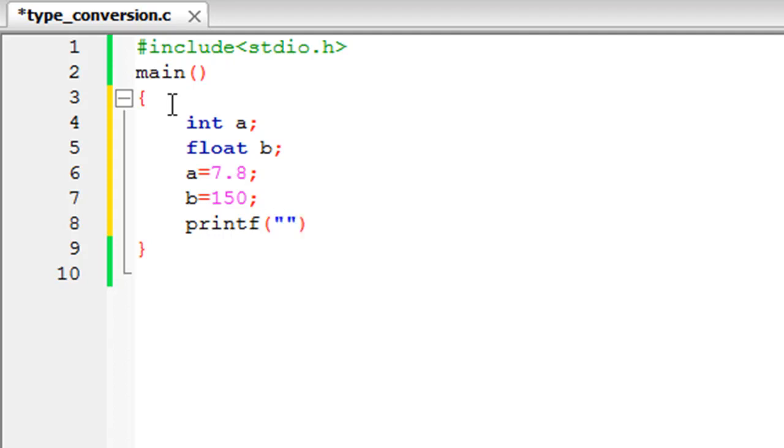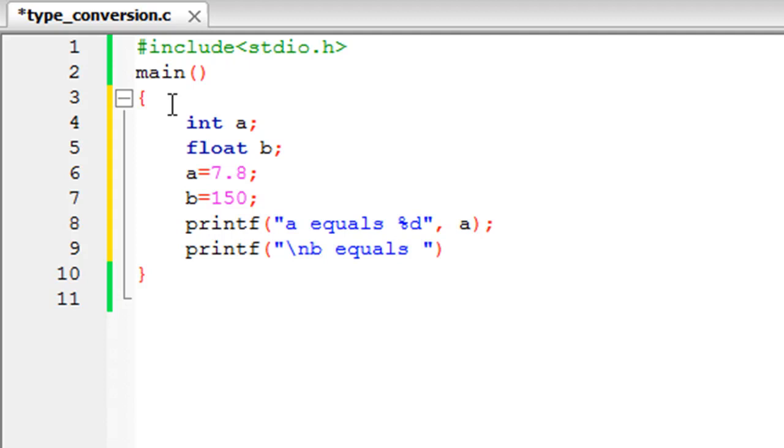So I'm going to use printf, and the first printf statement I'm going to use to display the value that gets stored in A. So A equals, and since I'm displaying an integer value, I'll use the %d format specifier, put a comma, and then type in A. And the next printf statement I'm going to use to display the value that gets stored in B. So let me put in the new line escape sequence there, because we want this output in a fresh line. And B equals %f, because B belongs to the float data type, and I'll type in B there, put a semicolon to terminate this statement. I'll save the file and click on build and run.